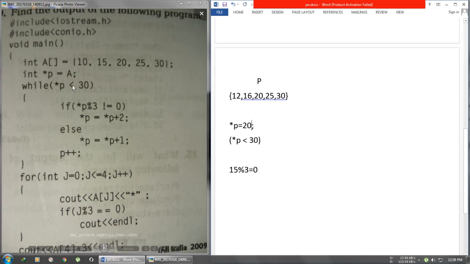Now we'll check, is 20 less than 30? Yes, 20 is less than 30, so we'll enter this part. It says that if this is not equal to 0, then enter here. Now we have 20 modulus 3 as 2, and 2 is not equal to 0. Therefore we'll enter this part. Now our *p, that is 20, will become 20 plus 2, that is 22. So we'll get this value as 22 here.